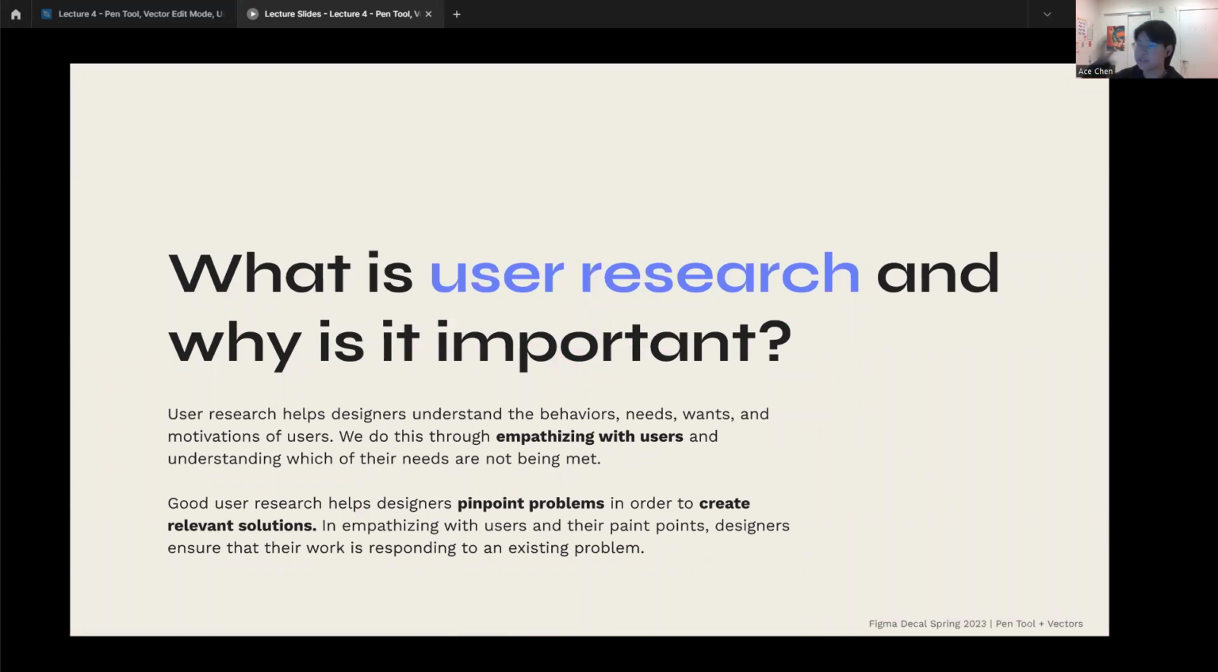It's the way that they obviously do research to figure out what it is that they need to create. We do this mainly through empathy, empathizing with users and understanding what needs are not currently being met. Good user research helps designers to pinpoint problems and create relevant solutions. And again, that idea of empathy is the most important part of conducting any kind of user research.